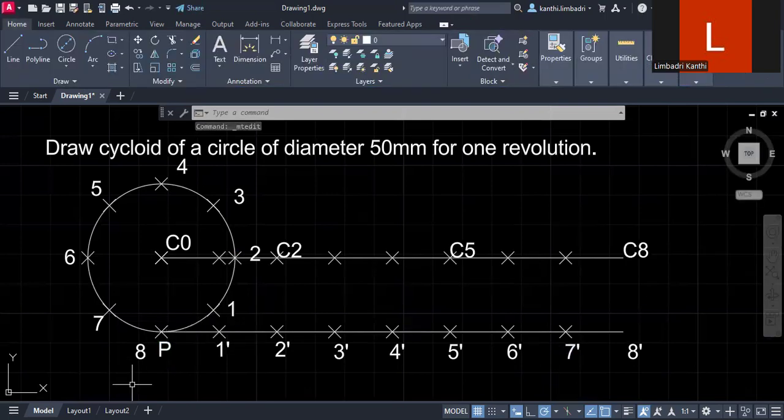Now, if we roll this circle on this baseline, what will happen? Its center will move linearly like this, and this 1 is going to join with 1 dash. This 2 point is going to join with 2 dash. 3 point is going to join with 3 dash, like that. And P will move in this way. Before drawing that, first we will draw some construction lines from all these points 1, 2, 3, 4, 5, 6, 7, 8. So I'll take a line. From 1, I will draw one horizontal line.